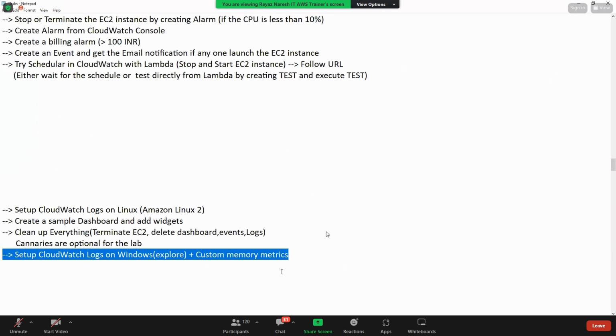But the one which I am interested in asking you here is the custom memory metric. Guys, in this CloudWatch, did we see memory metrics anywhere? No. But I want you to see the memory metrics for any of the EC2 instances. How can we get memory metrics for your EC2 instance? Explore that. The second one, you need to explore a little bit. Will you be able to do this?